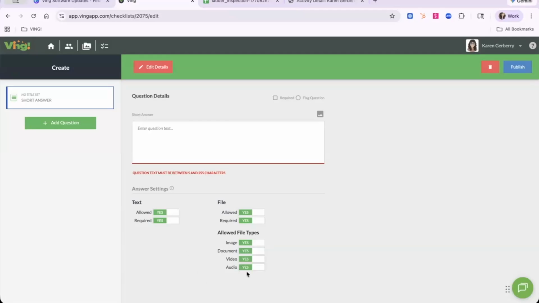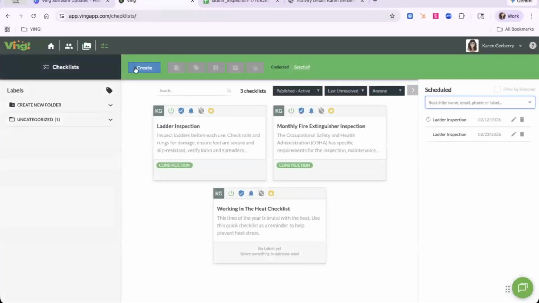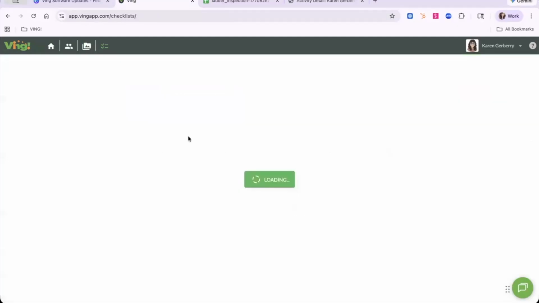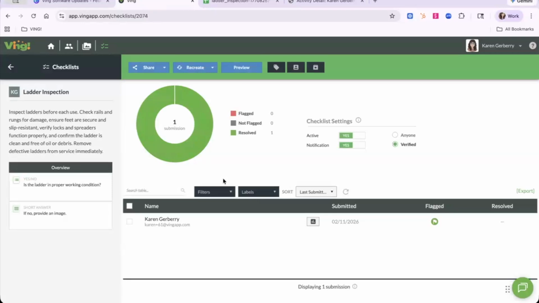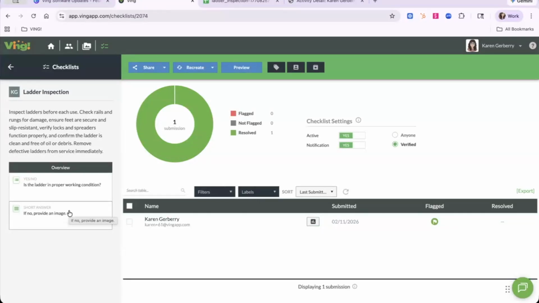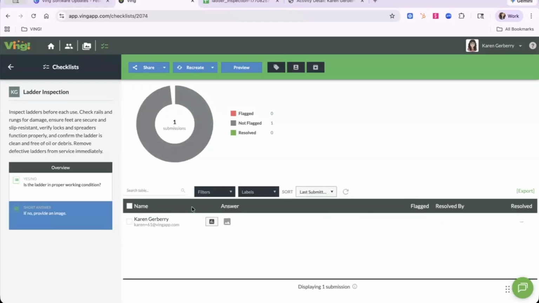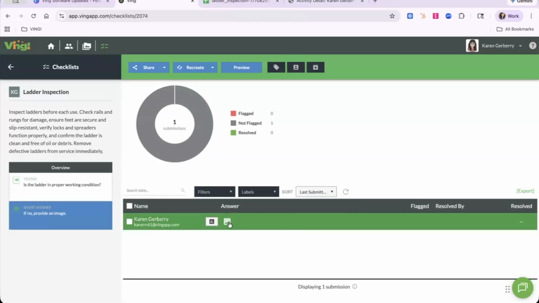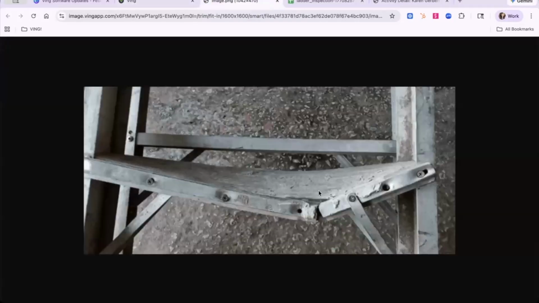So you have all of these options here, and I want to show you what that looks like. When you jump into these checklists, and we'll jump into ladder inspection, once someone has submitted a checklist that has an image or a video option, you are able to see those images or the files that they've sent right in the tool. So you don't have to download any sort of reports. You can come in and you'll see that there was an image attached to this submission. You can just click that image and you'll be able to see exactly what they uploaded.